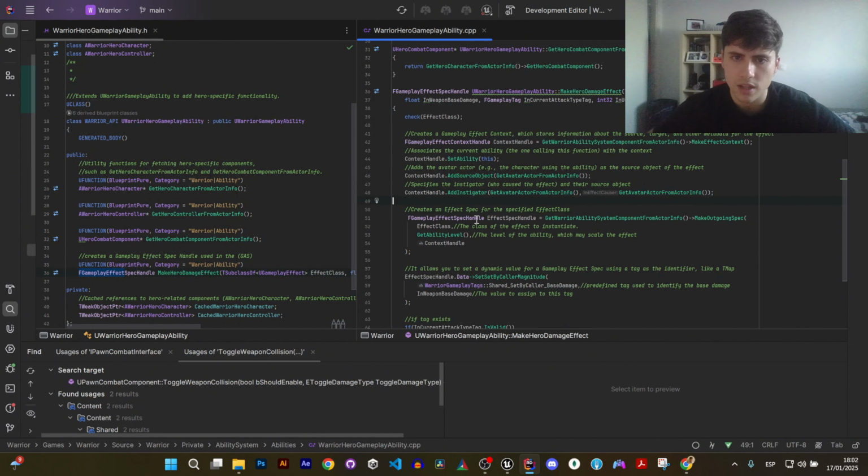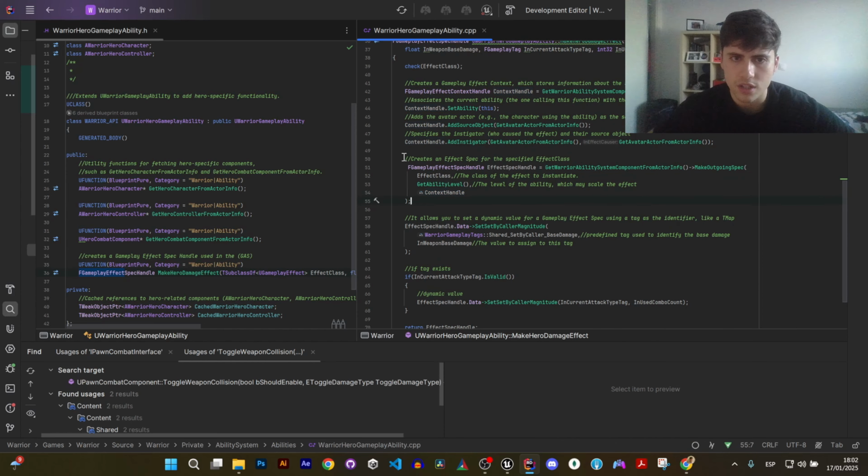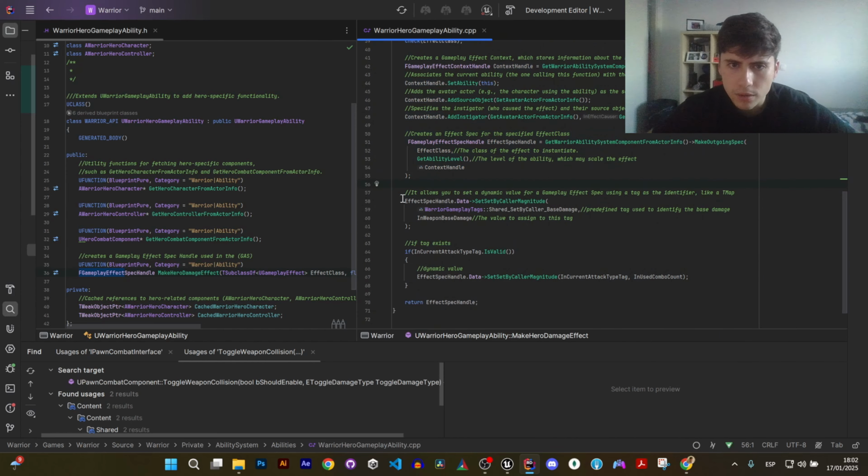Also, we're going to create an effect spec handle for the specified effect class. So we're going here to create the gameplay effect, and it's going to be called effect spec handle. Here we're going to use the context handle. So we're going to use the effect class to instantiate the level of the ability, which may scale, and the context handle. Once we have this, we can set a dynamic value for the gameplay effect using a tag as the identifier, like a T-map.